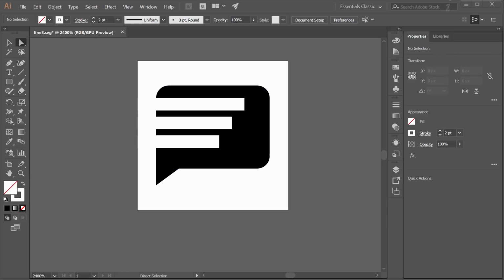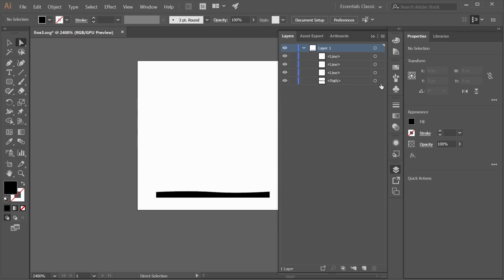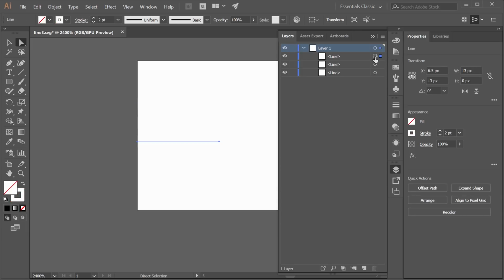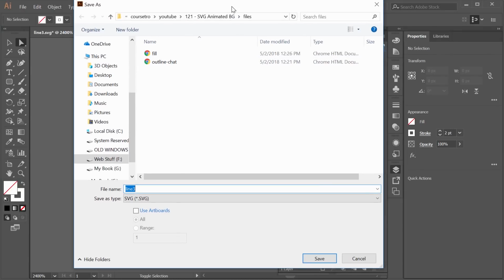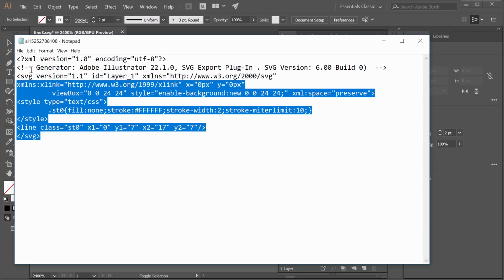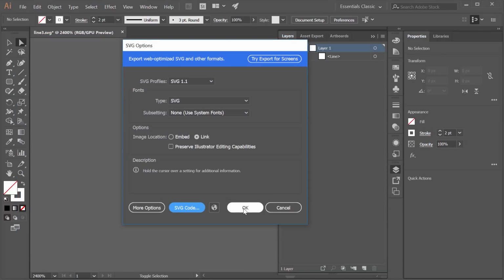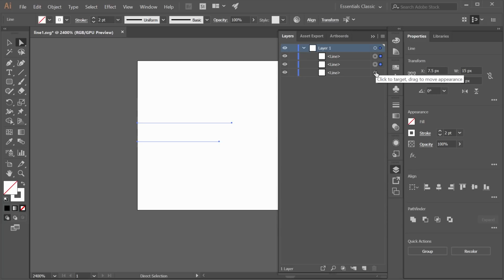All right, so now we're going to go ahead to our layers here, and I'm going to delete this one here as well as this one. And I'm also going to just temporarily delete the very bottom and middle, and I'm going to save this. So Control Shift S to save, and we're going to call this line 1. The reason I deleted those is because in the SVG code it will include that stuff which you just don't need.